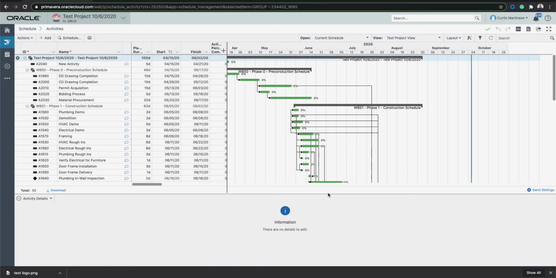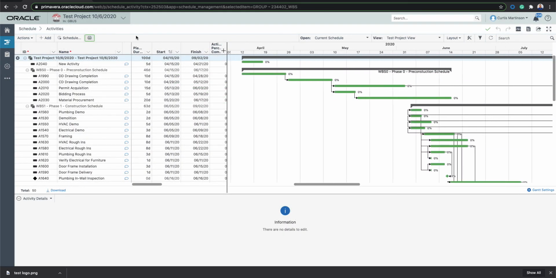But that is the basics on how to print a project from the print settings in Primavera.